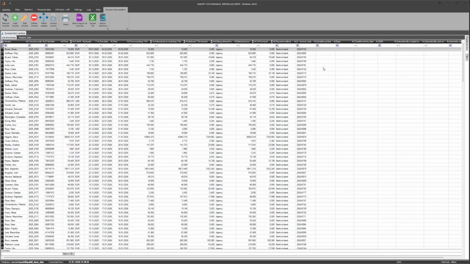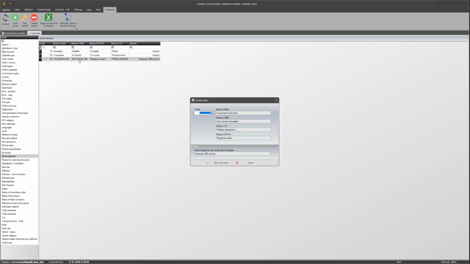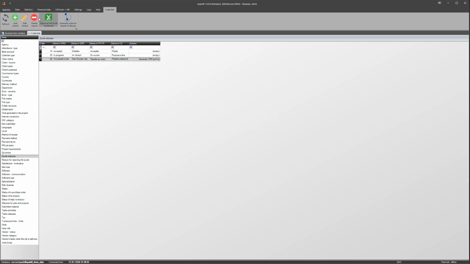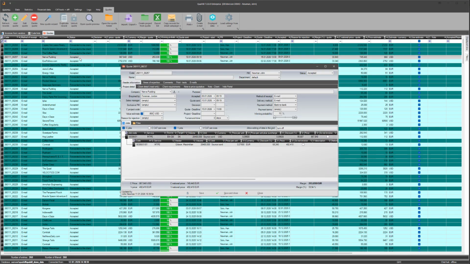The second new feature I would like to show you is the linking of a quote with a CRM activity. It is now possible to set up a trigger in the system that creates a new CRM activity when the status of a quote changes. A typical scenario is when you send a quote to a client, change the quote status and want to have that reflected in the CRM activities. When I change the quote status now, the system automatically generates a CRM activity.